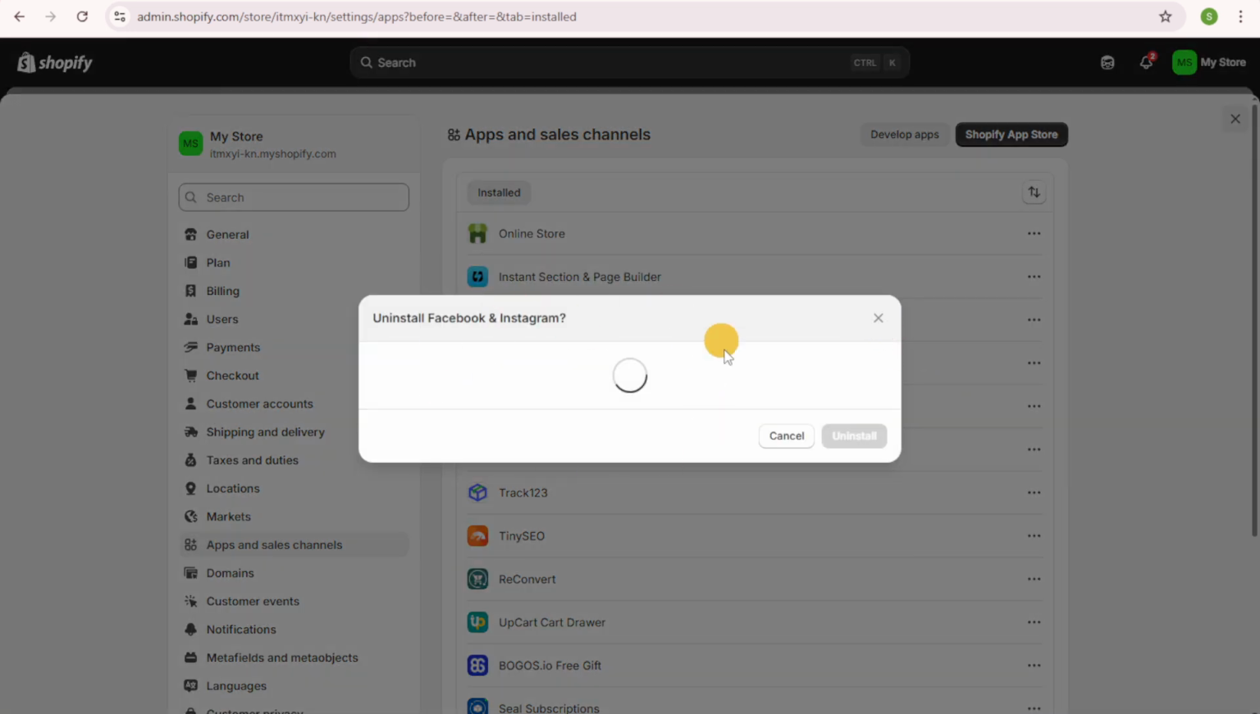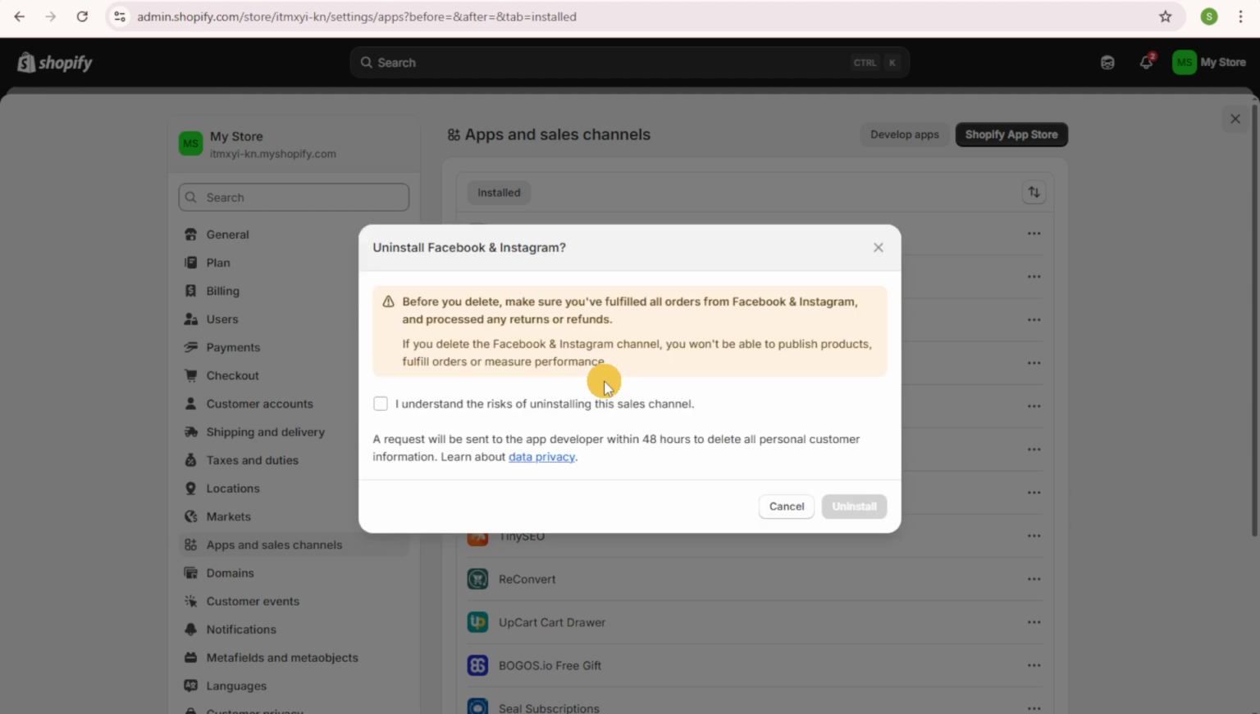Now this window is going to come up. It's going to make sure that we understand that when removing the Facebook pixel, we have to make sure that we have already fulfilled all orders from Facebook and Instagram and processed any returns or refunds, because if we delete the Facebook and Instagram channel, we won't be able to publish products, fulfill orders, or measure performance anymore.